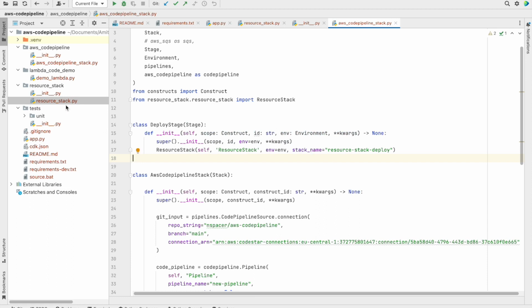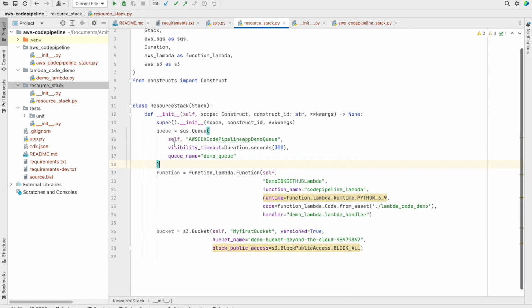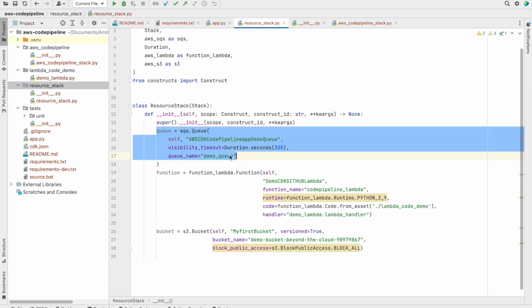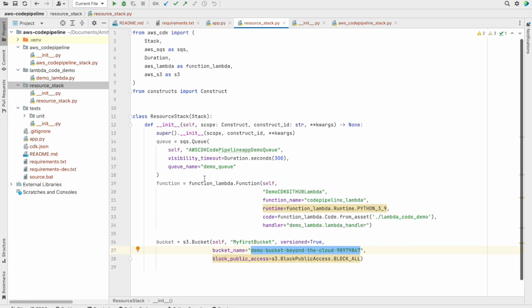So let's go to the resource stack first, that is this one. In the resource stack, we can see that we have one queue. The queue name is demo queue. We have one function. The function name is code pipeline lambda. We are also creating one bucket. The bucket name is demo bucket. This is a huge name. Okay, so this resource stack is different from our pipeline stack.